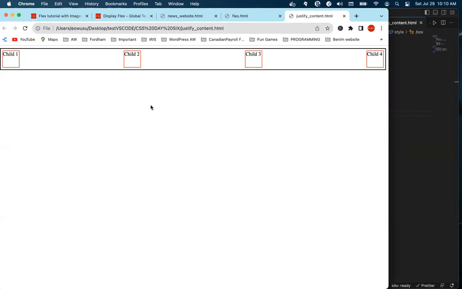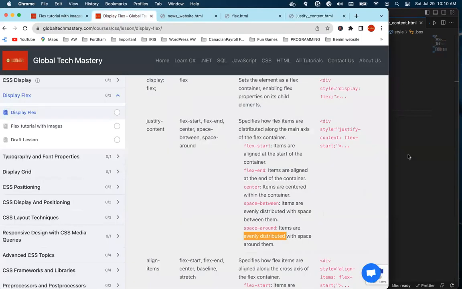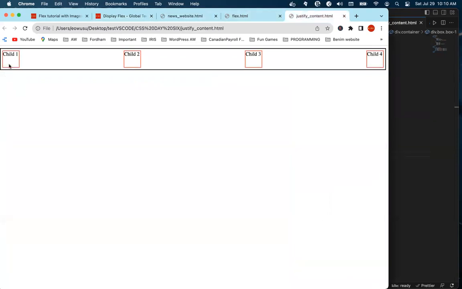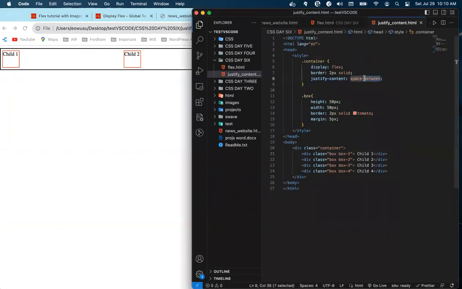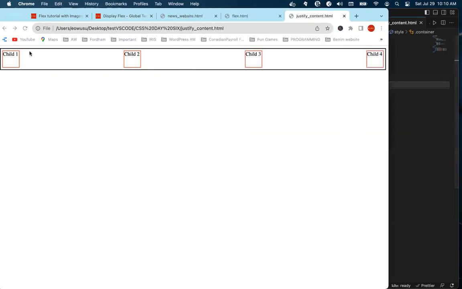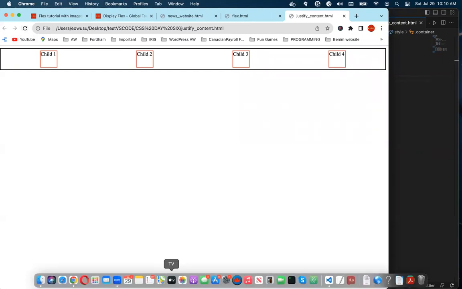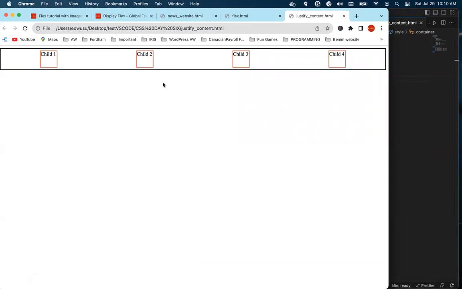Yep. And the last value is the space around. Let's see what the space around is doing. Just remember the behavior, right? The space between doesn't leave any space at the edges, but it has equal spaces between the items. Now let's see the space around. Okay. This is what the space around does. Sometimes you want this behavior.